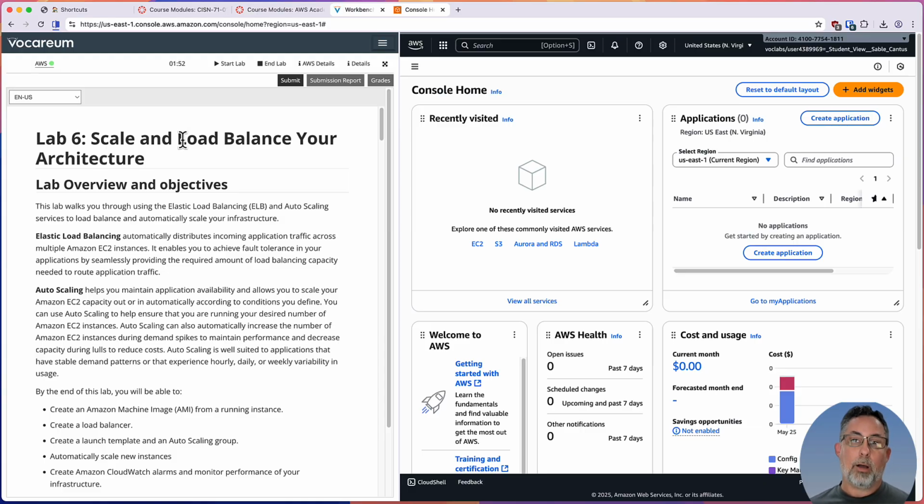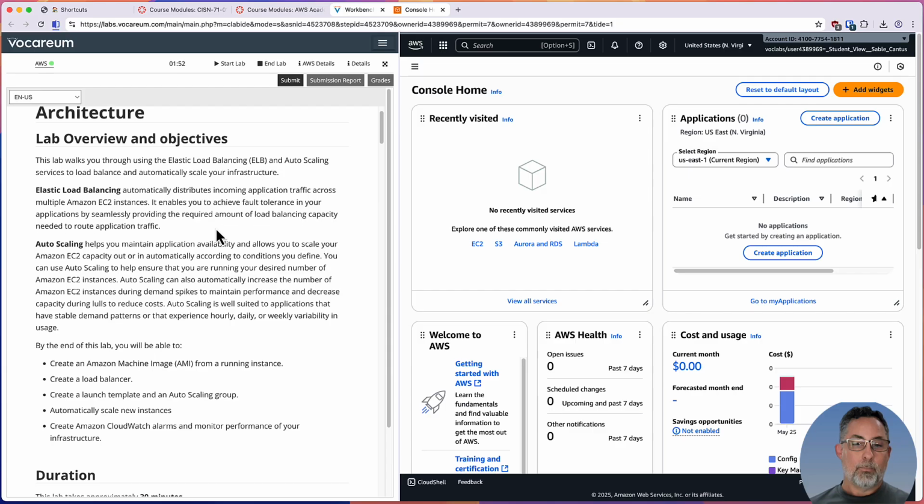It tends to take a couple of minutes before everything's up and running, and then I've clicked on the AWS button to get the console open over here. So we're ready to get started.